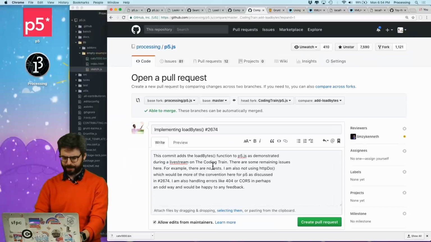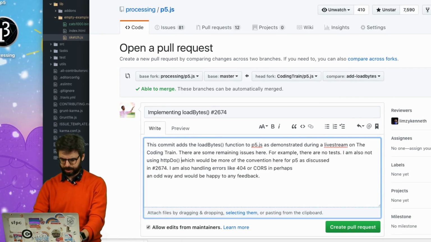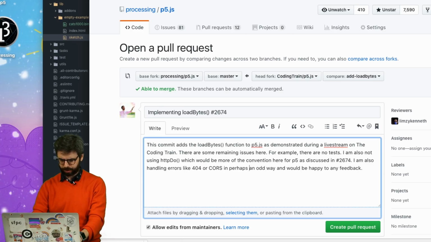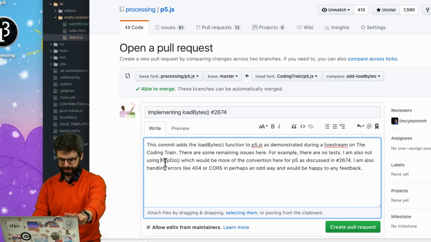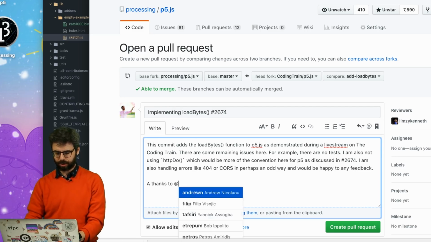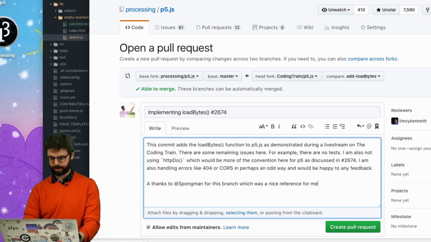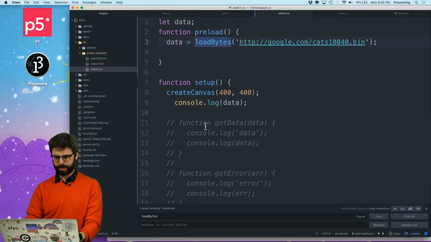So when I did my commit message, it had these line breaks in it, which are bothering me here. And I also want to add some formatting like this, the backticks to format this. I should say thanks to, for this branch, which was a nice reference for me. So I just want to add a little thank you here too.